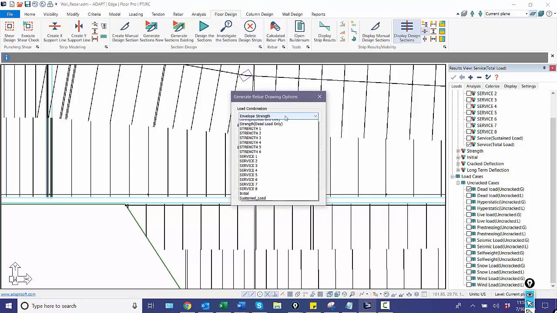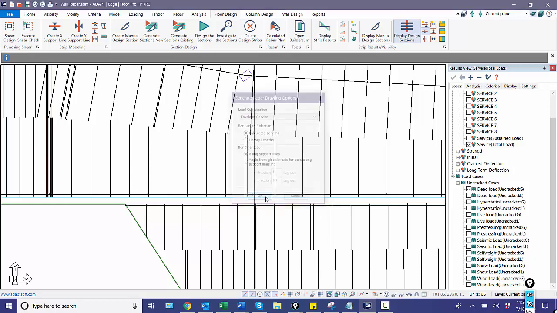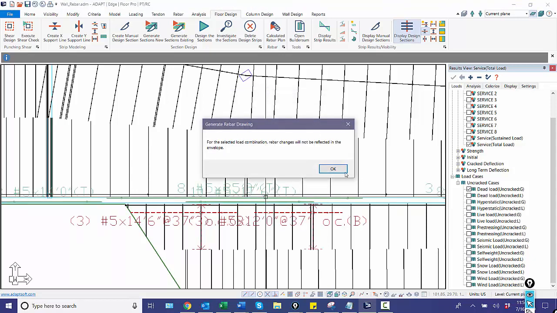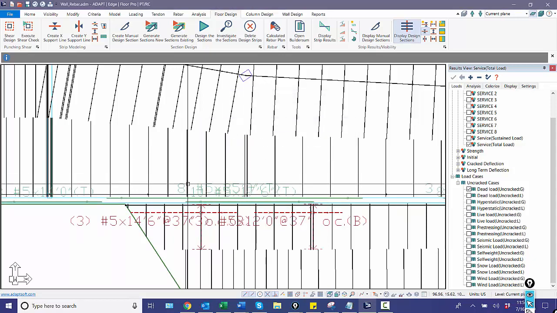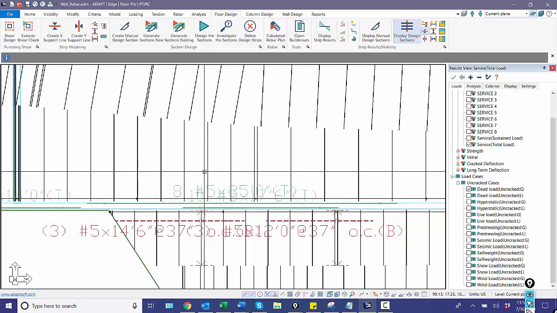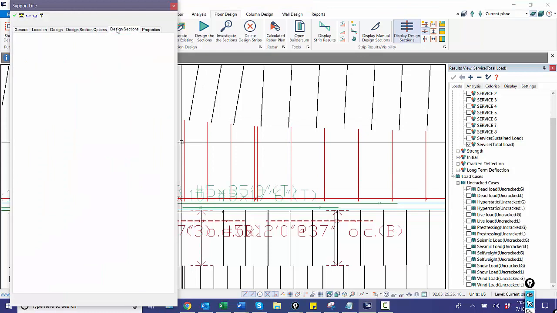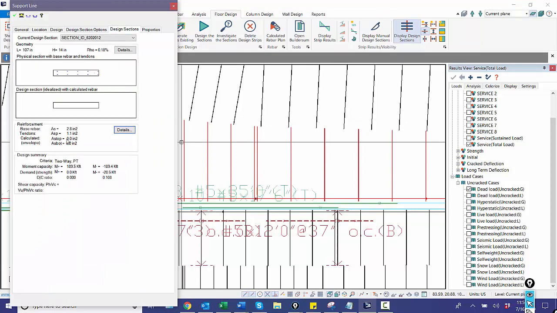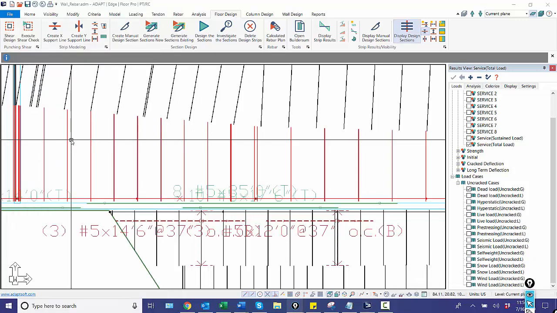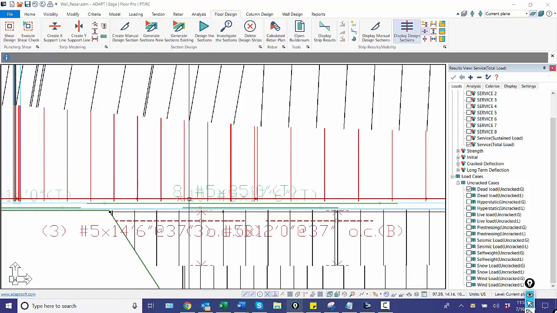If we go back, we change this to service, we can see that this is produced for service requirements. We can also select any design cut under the design section tab. We can see exactly which design cut is producing the amount of rebar. So, for example, this produces 2.8 square inches of steel. That's just slightly over 9 bars, so that rounds up to 10.